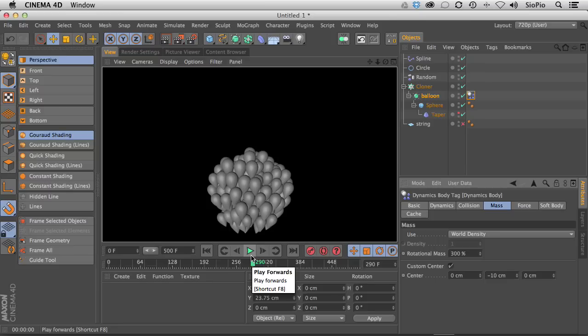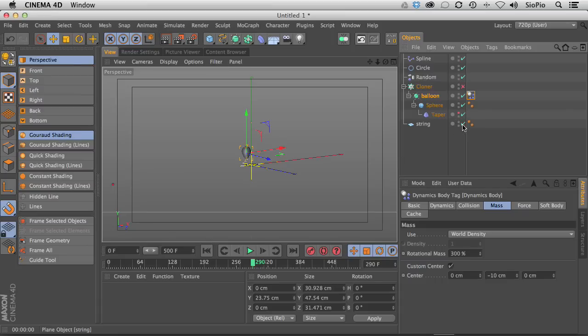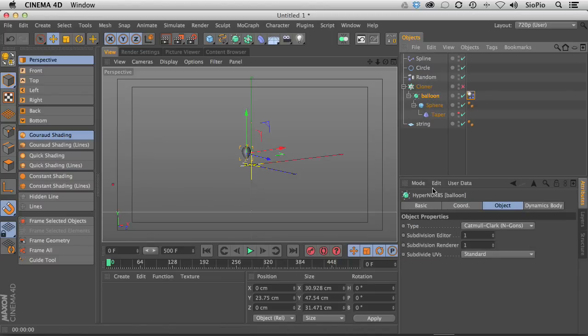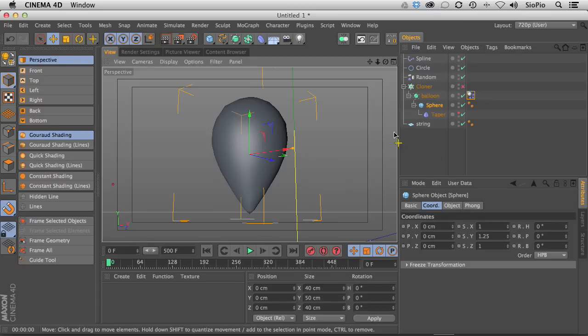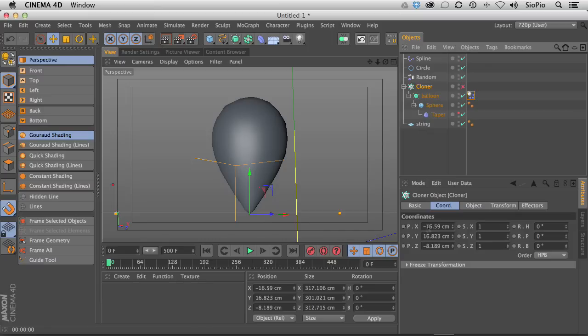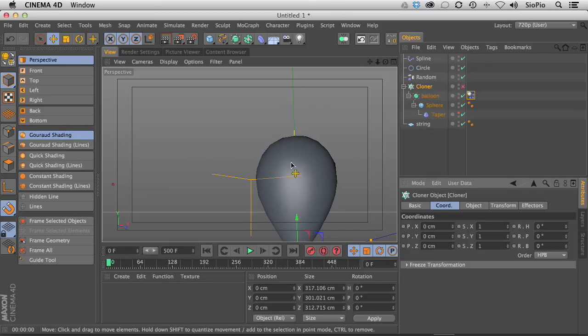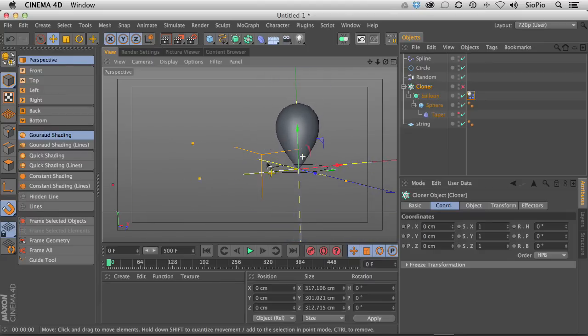Now let's see if we can't get that string to work along with it. So let's turn off our cloner again. Let's look at our string. Let's turn our string back on. Let's rewind. And let's find out what's going on. Why is our balloon moved here? Zoom in. Our cloner got messed up. So let's reset our cloner to 0, 0, 0. Now everybody's back where you need it to be.